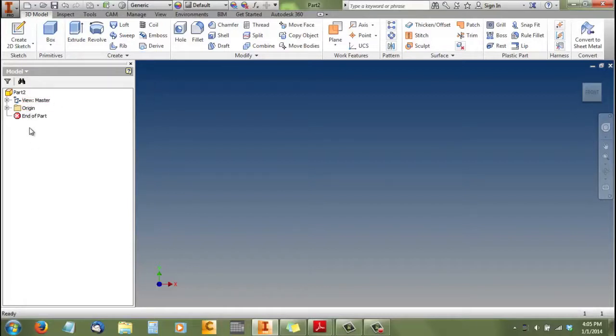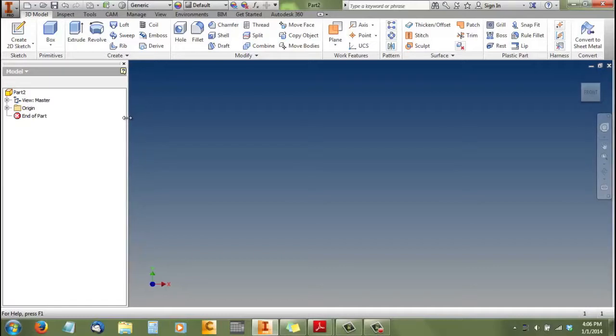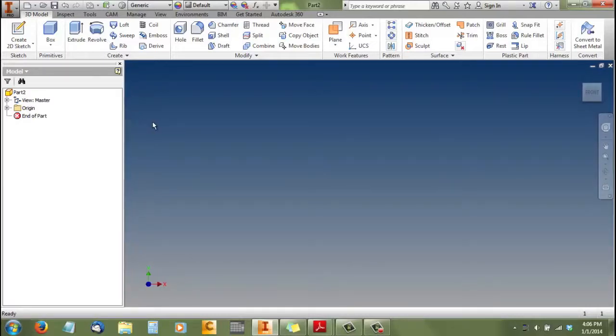Over here on the side, you have a browser, and this is like a little map of your model. Getting comfortable with the browser is a good thing, because it's actually very useful. It enables you to make changes, especially when you have a fairly complicated part. It gives you some memory, basically. It allows you to keep a history of what you've done, and you can move that history around a little bit, so instead of redoing a whole part, you can change it on the fly really easily. That's what modeling is all about. It's about being able to change your mind quickly.